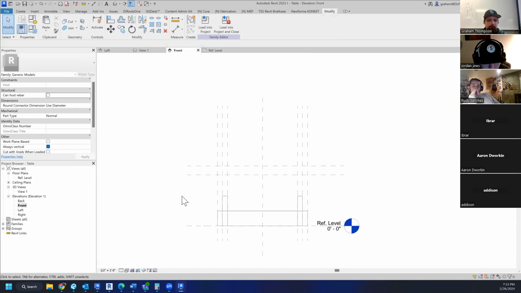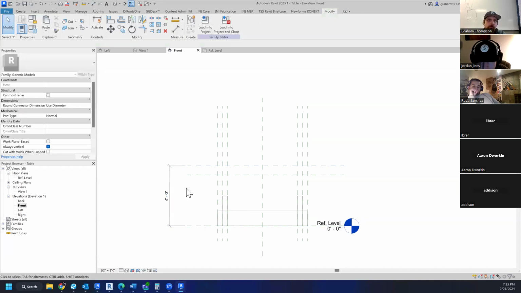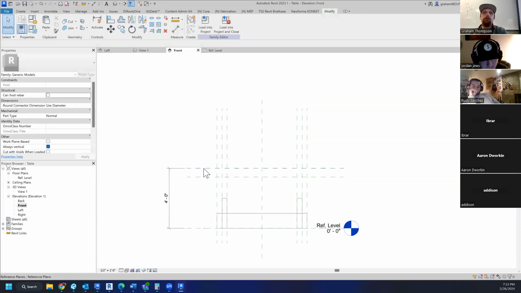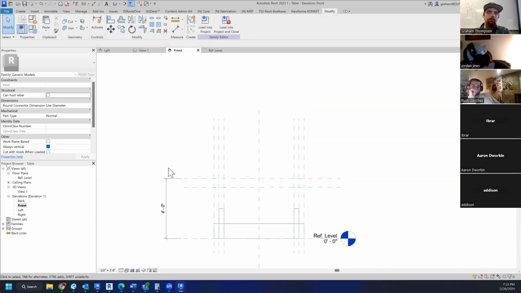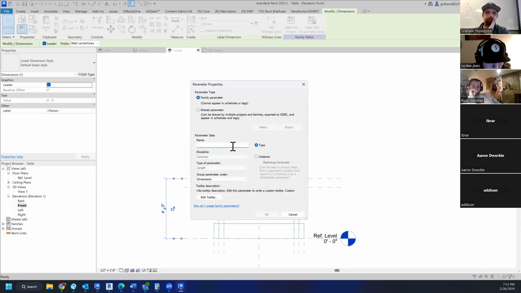So what I want to do is dimension from this bottom reference level to the very top reference plane. And I don't care what that dimension is. We'll set it in a minute. And let's go ahead and click on that. And let's create a brand new parameter. I want to call this table height.